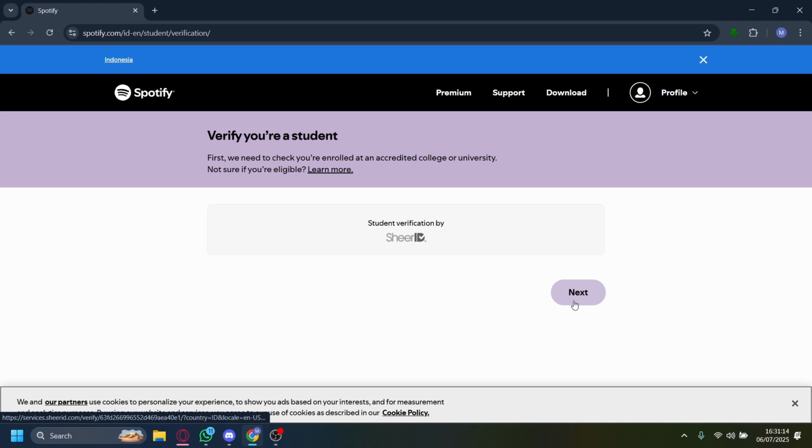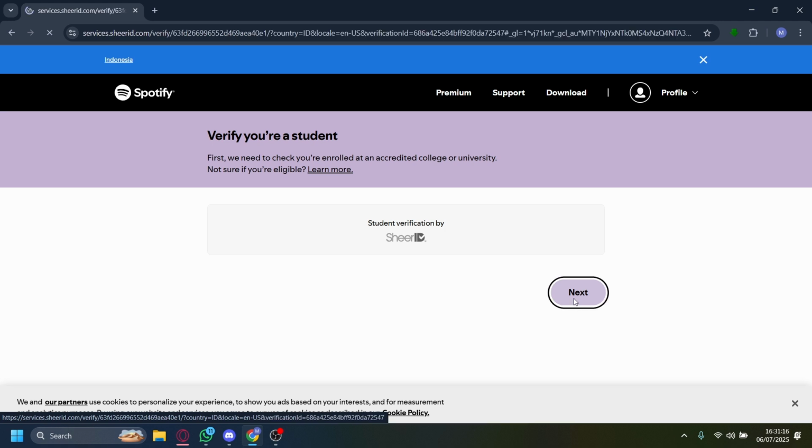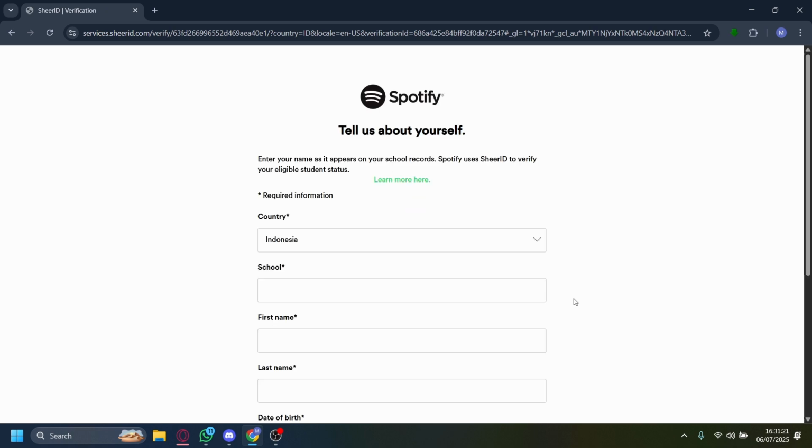So you will need to be accredited at a college or university. If you're still in high school or junior high, this doesn't count for you. You will need to be in a college.